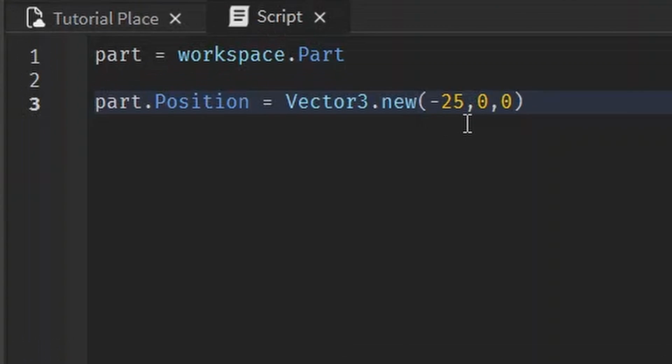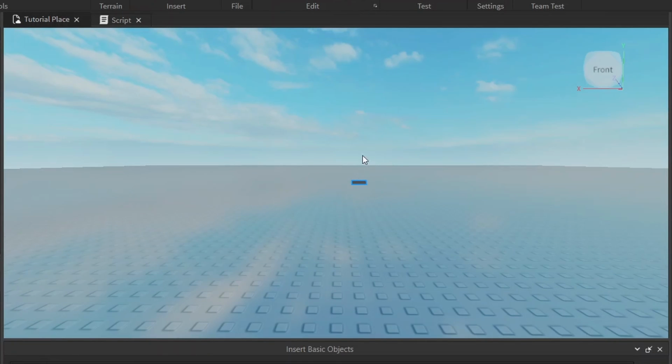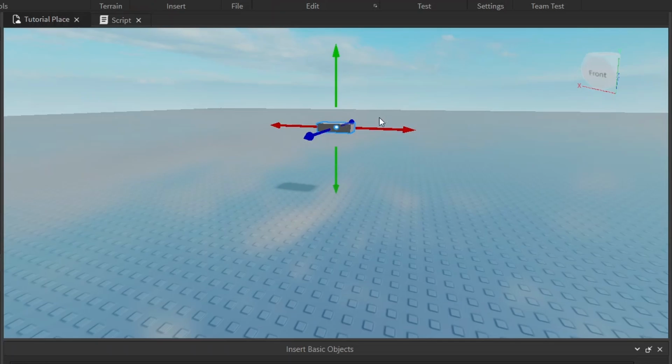Ba-bam! And 25, 15. Oh, it fell down. It wasn't anchored, but it's okay. Its heart was in the right place. Let's anchor the part for now. And let's move it somewhere random, I don't know, over here.